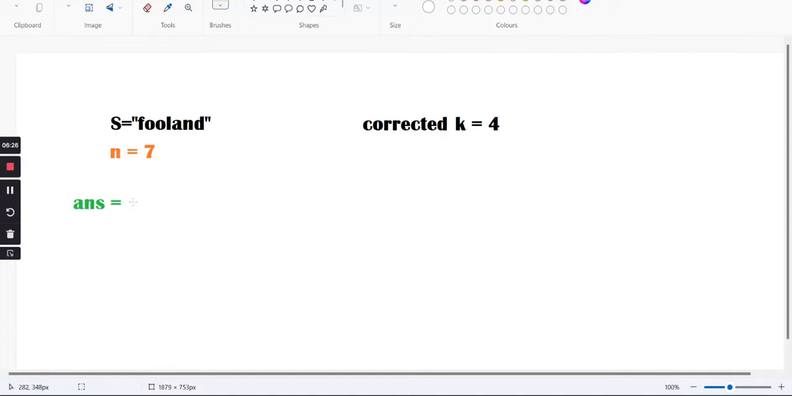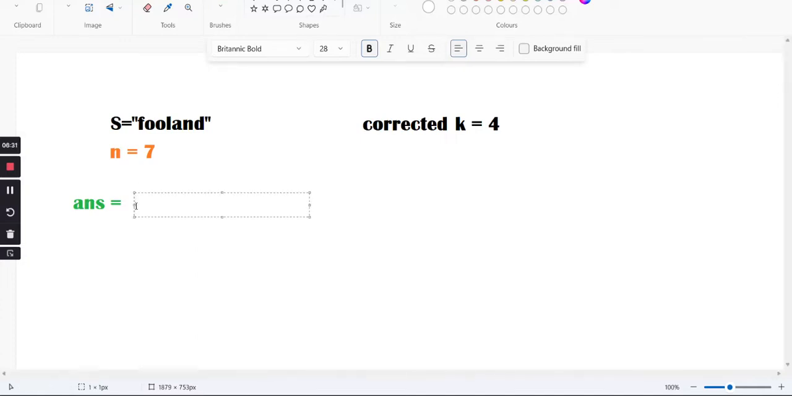Since our answer is empty, we can initially just put F directly here. Now you can see the next character is O, which is lexicographically greater than F. So we will do nothing and put it also. Then we can see there is another O, so we can put this also.